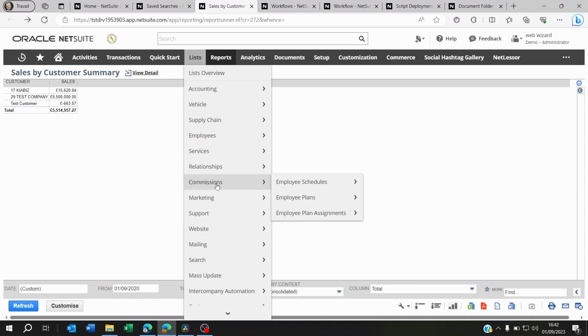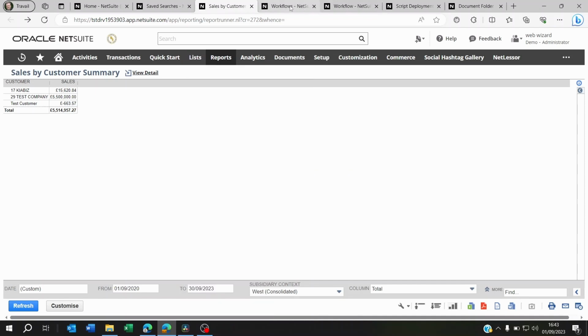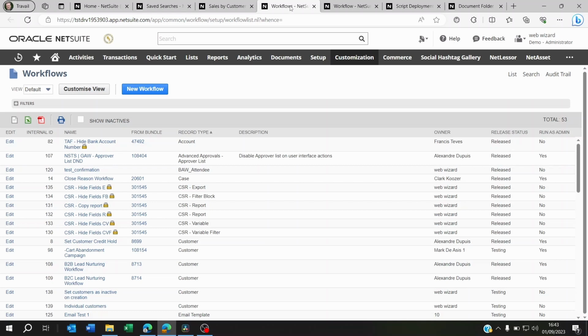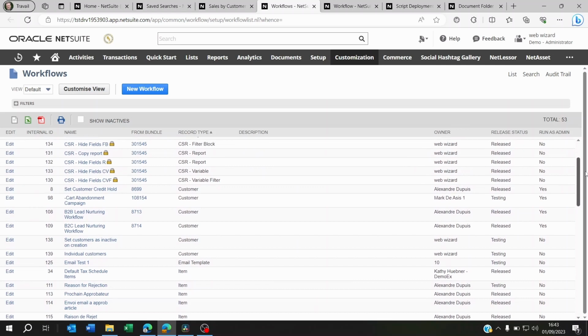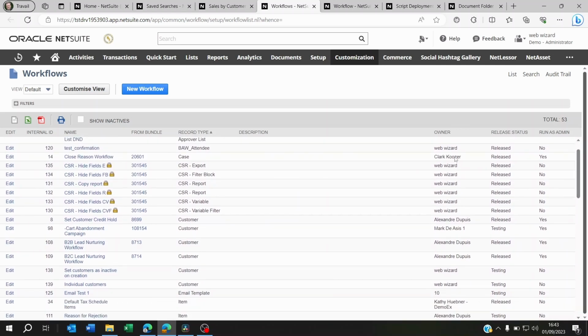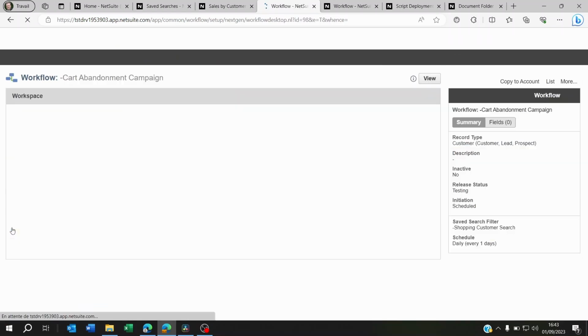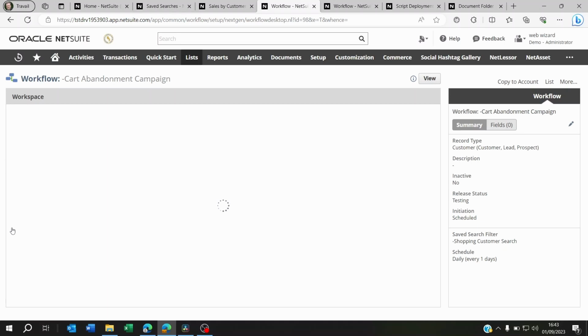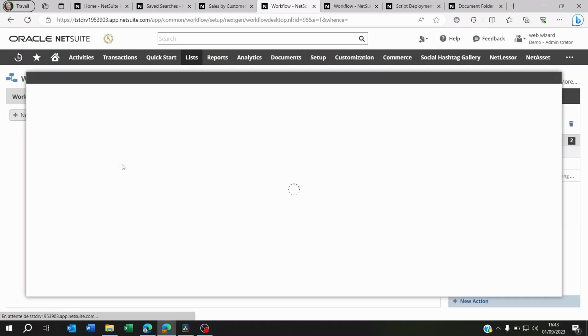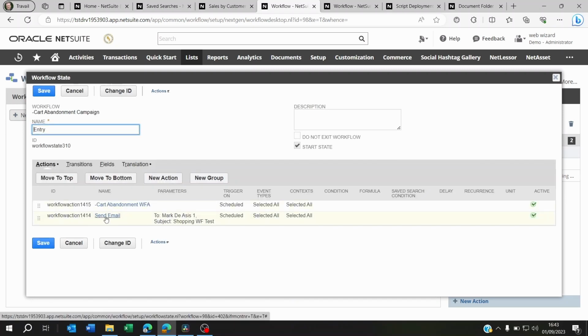Okay, the third thing to check for this kind of risk is the workflow. If you go to customization, workflows, you'll see the list of workflows that are present on your account. What you want to do is edit all the workflows and have a look at each workflow to see if within the states of the workflow there are actions that are called send email. For example, I'm going to show you this one. It's a test. Here's a send email for cart abandonment.